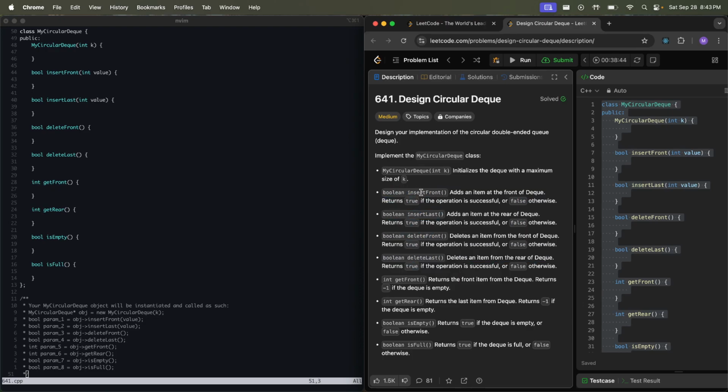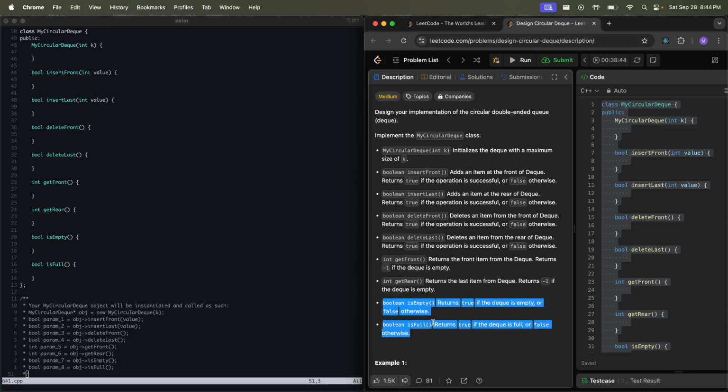Like to insert in the front of the deque or in the last, and also to remove from the front and from the last. And according to the conditions given, like if it's not possible to delete or insert, we should return a boolean. And then also we need to be able to return the front and the rear. And yeah, then we also need to implement methods to check if it's empty or if it's full.